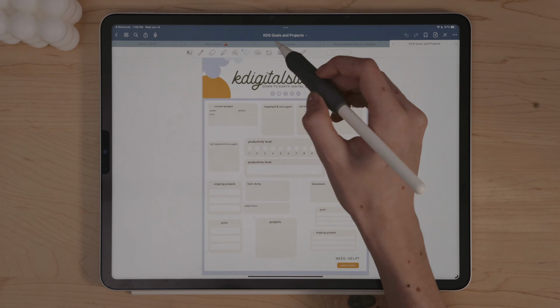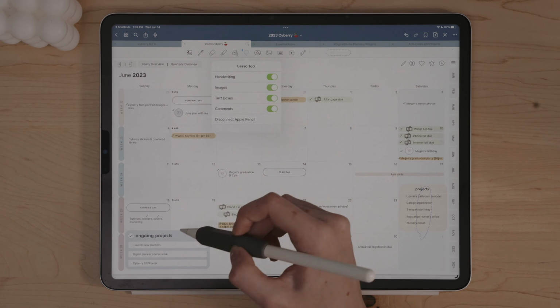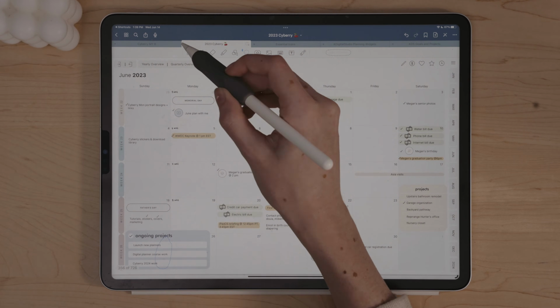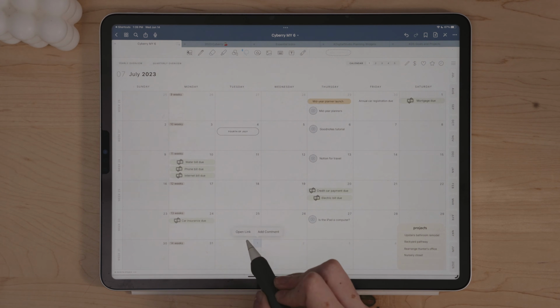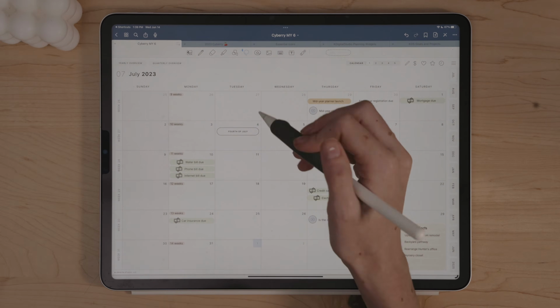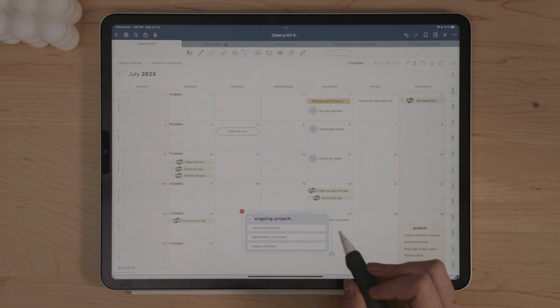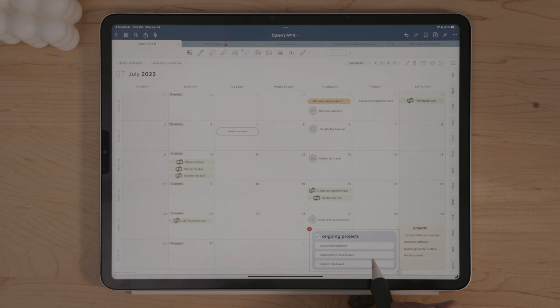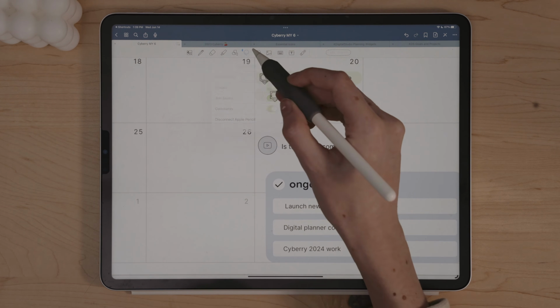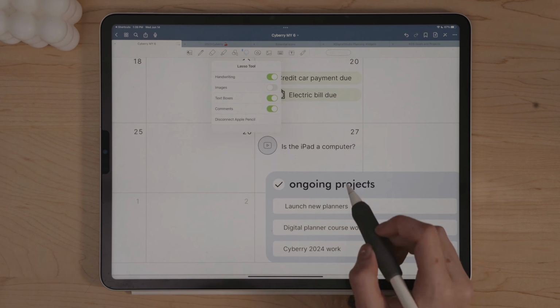I'm also going back and grabbing my other widget. I like to use the purple widget for more work-related, ongoing projects. And then I like to use that smaller pink widget for things like personal home projects, and I like to just have them floating on my monthly calendar so I can see those bigger projects at a glance.